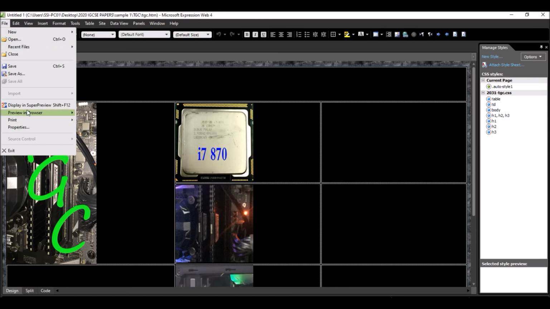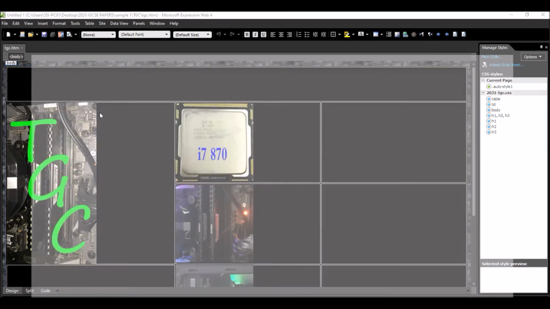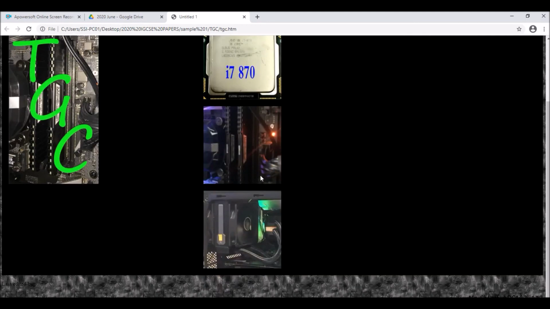Now, what we do here, just click on File, and you see Preview in Browser. Which browser am I going to use? Let me use this Google Chrome browser. You preview in browser. So this is how it looks like in the browser. It doesn't look nice, by the way.